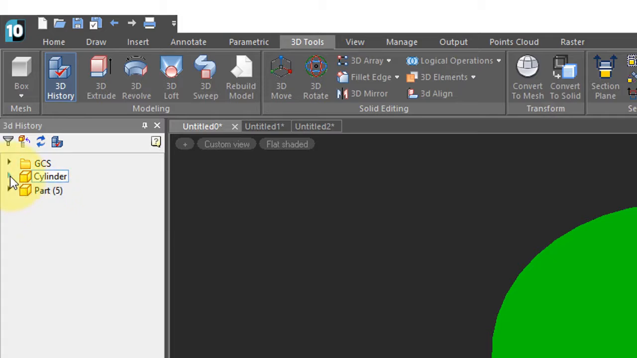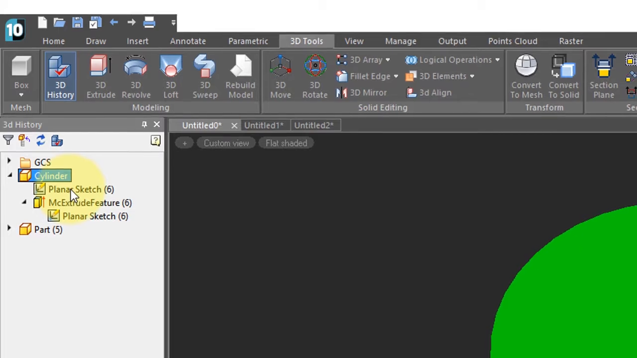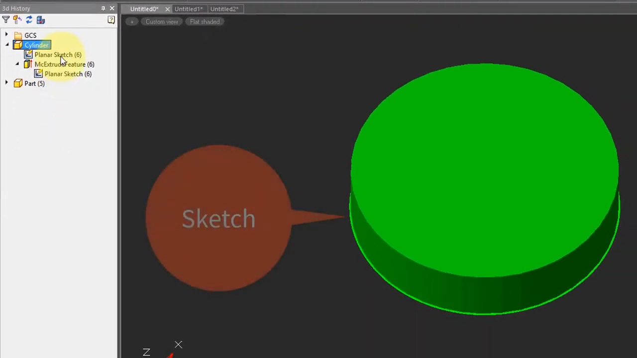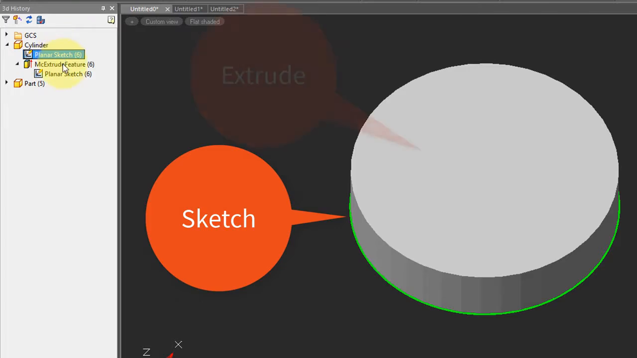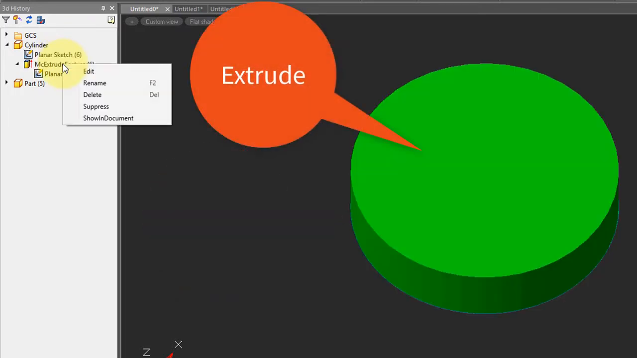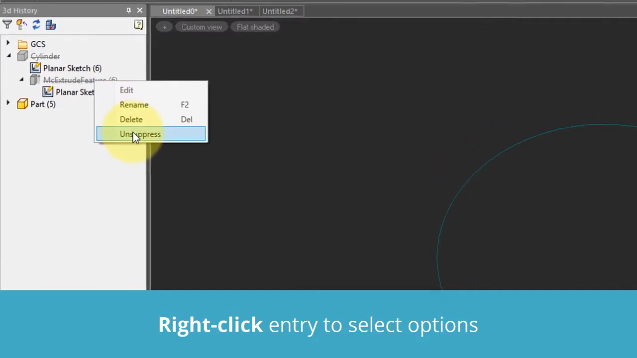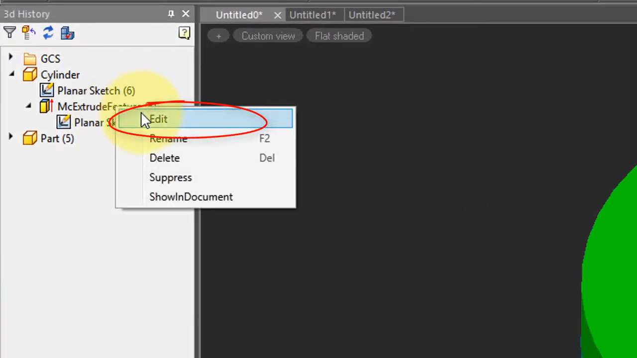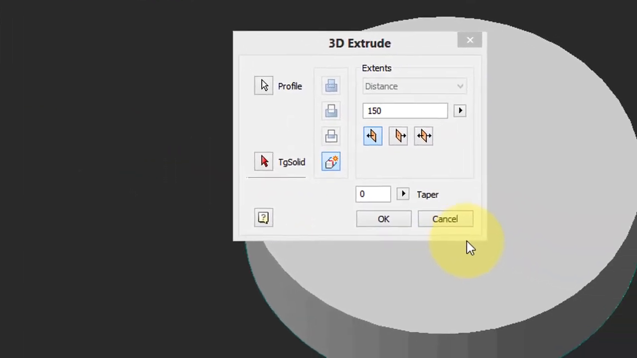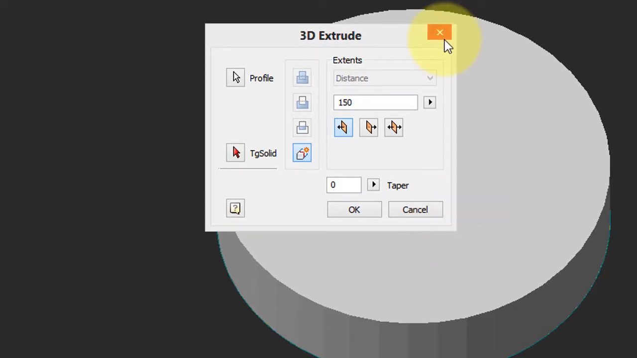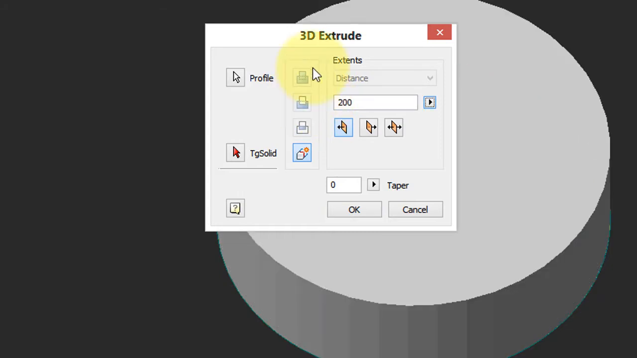Click the arrow next to each one to see what's inside of it. You can see it's made of a planar sketch and the extrude. So we can click on that to see the sketch, click on that to see the extrude. Furthermore, we can suppress the extrude just to see the sketch or anything else that's underneath it. Right click and unsuppress. Right click and choose edit, and up will come the command that was used to create it. So if you don't remember which command it was, that's a great way to do it. And then you can make your modifications because the solids in nanoCAD Pro are parametric.